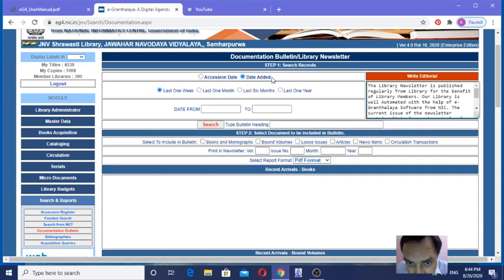Here I am selecting date added. You may keep accession date. Here another 4 options I am selecting. Last 1 year. As soon as you select, the date will arrive. The date it is providing is 27/8/2019 to 26/8/2020. Now I must search, select 2.